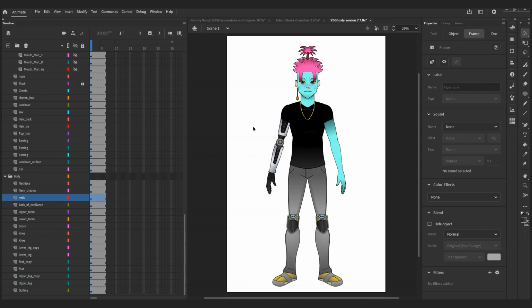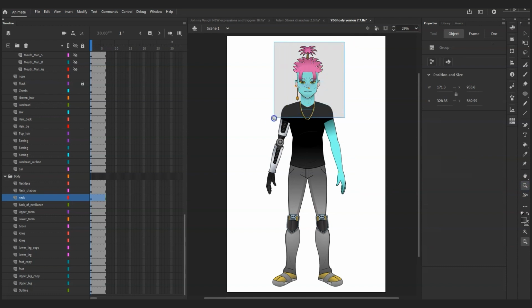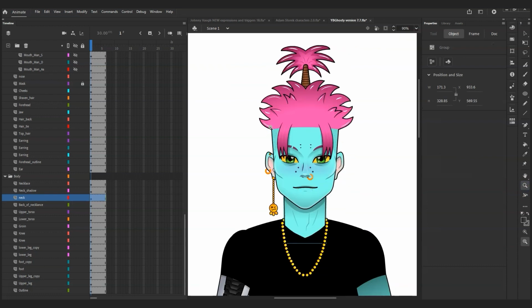Right, so yeah, that's it really. That's just an insight into how I build a character and how I get them all rigged up. I'll probably speed this up now, so as the video plays out you can just see my process of how I get all these frames ready to export.